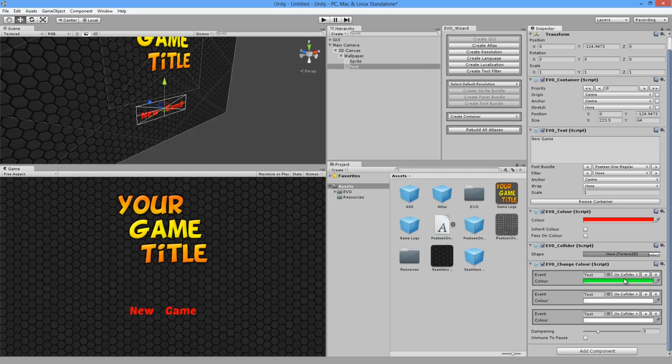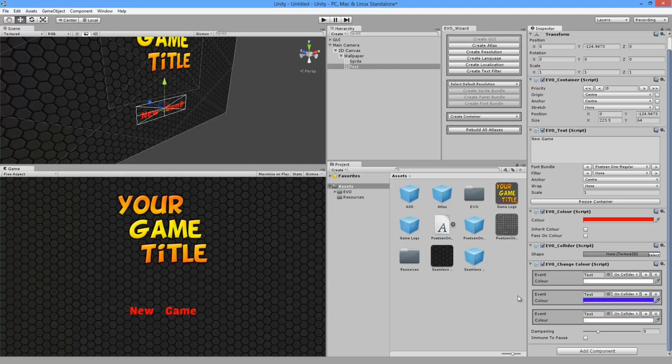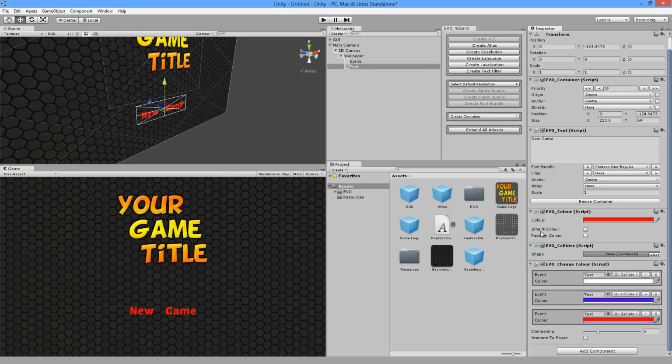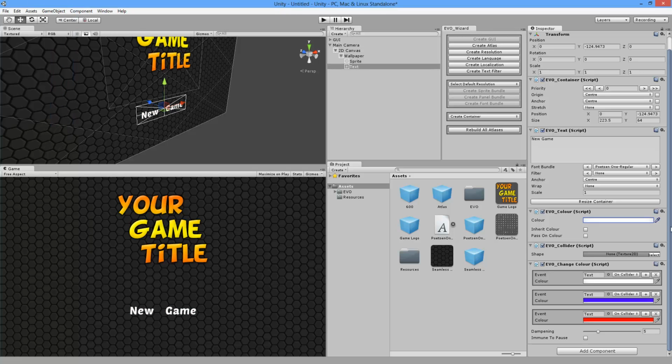So let's change the colors here. Let's make the on normal color white. So normally it's white. When it's hovered, let's make this blue, and when we press it down, let's make it red. Now let's change the current color to white, because that's like the default color.